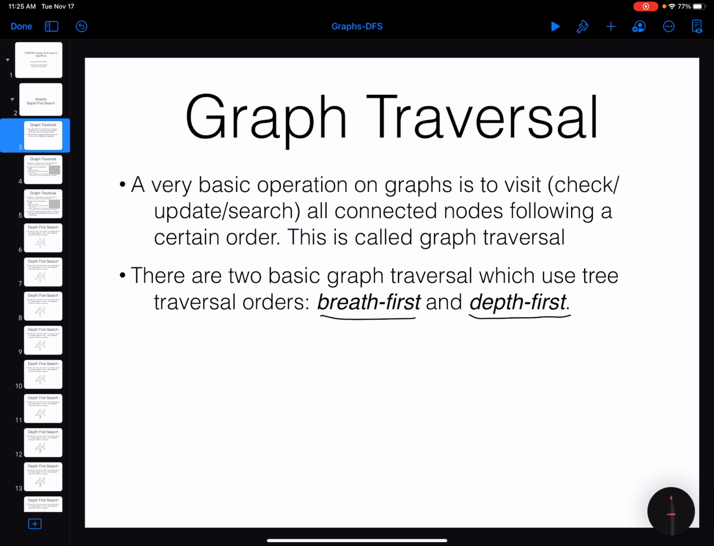In a graph you have a set of nodes and some connections, some edges between the nodes. In many problems, we need to visit the nodes in the graph, so we need a kind of traversal algorithm. We have two main graph traversal algorithms that visit the nodes in breadth first order or depth first order. In the previous video, we discussed the breadth first order. In this video, we are going to talk about the depth first graph traversal.